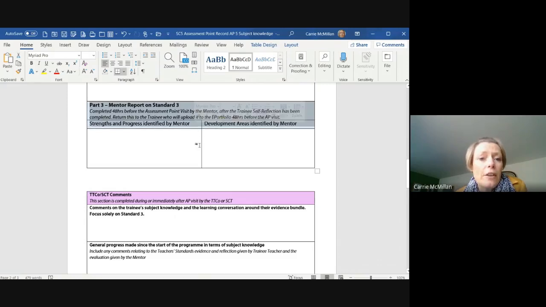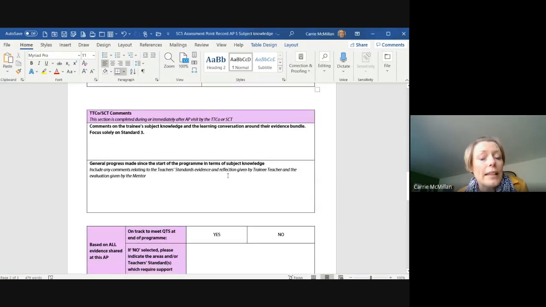You know the deadline for this assessment point is in May, so please make sure that you give your mentor plenty of time to make some comments about your strength and development areas. They'll probably be led by you, they'll probably want a conversation, and they might want you to upload things to your e-portfolio so they can have a look through what you've done. And we'll also be asking them to identify your strengths and progress, but also your development areas for your NQT year. After that, the next section is where it gets a little different for primary and secondary.